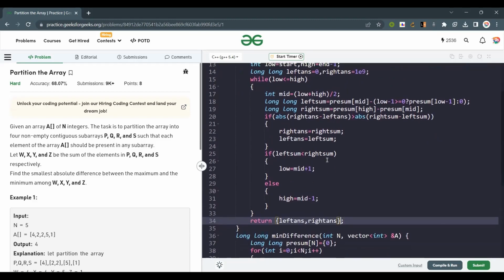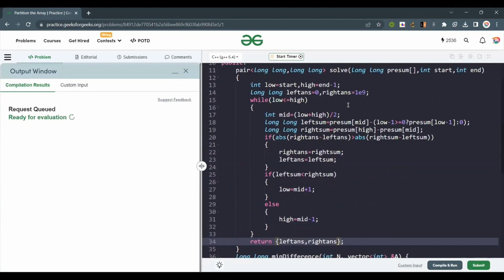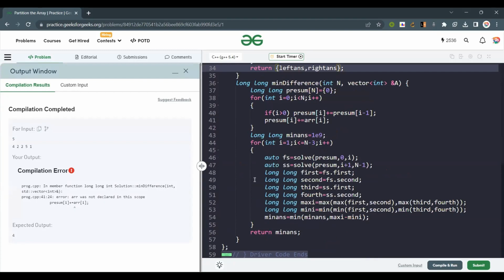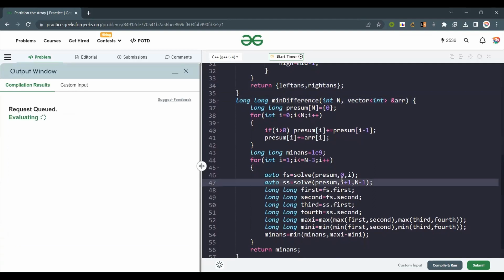So let's try to compile it in the code and check whether it's working fine. I have taken the array, let's make this ARR. Okay, let's try to compile the code again.